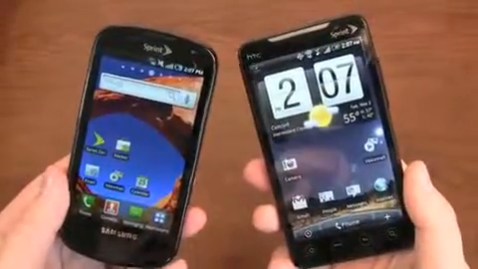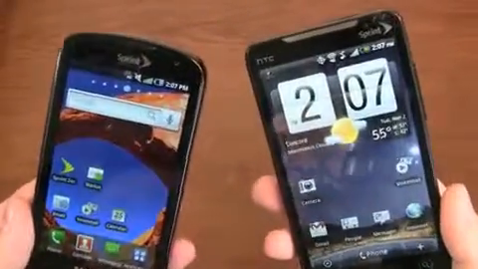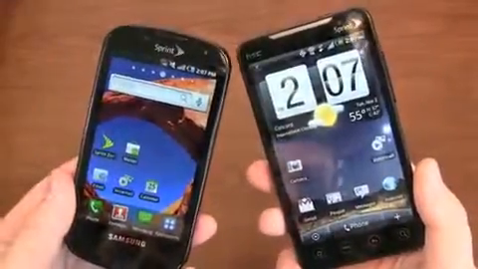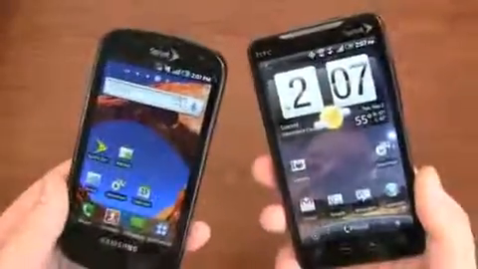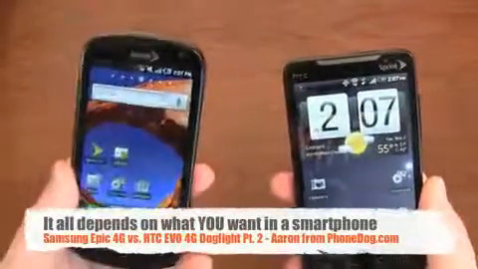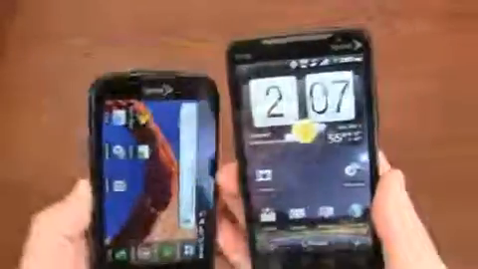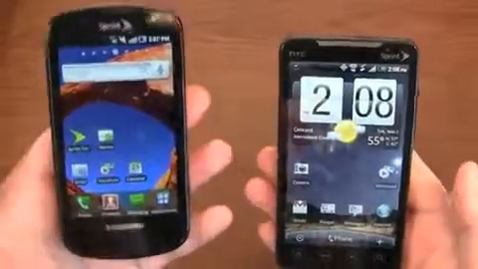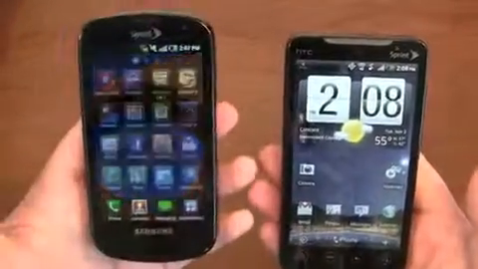Both have exceptional features. Both are 4G capable. Both have excellent multimedia options attached. They're just fantastic devices across the board. I think a lot of it depends on what you want. If you want a physical QWERTY keyboard, you want a Super AMOLED display, and you like the way TouchWiz looks, go with the Epic 4G.